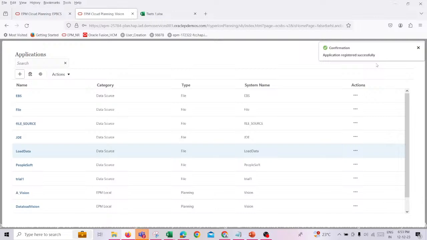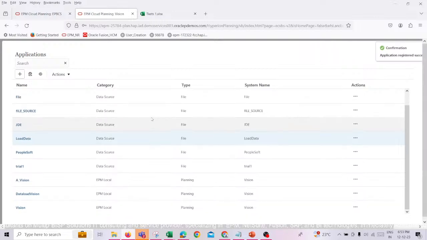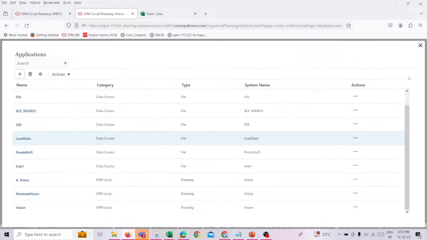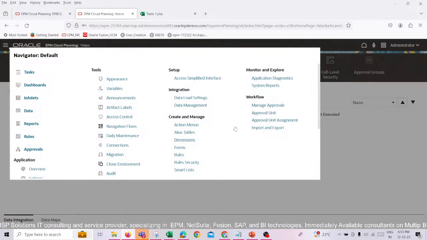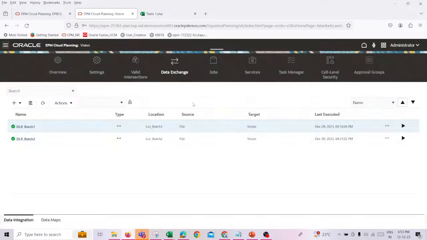You need to remember whatever name you have kept for the target application and the source application, because you should remember it while creating the import format. Okay, now close this and we'll go to the data management now, because we have to do the location and import format in the data management.